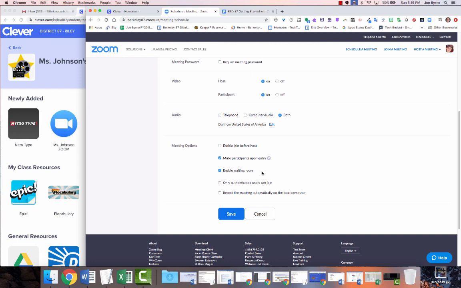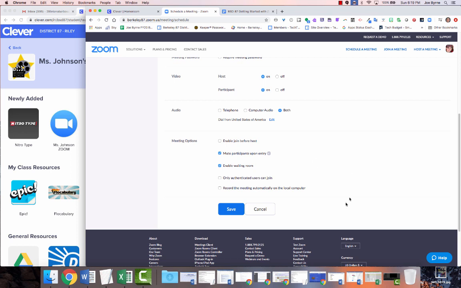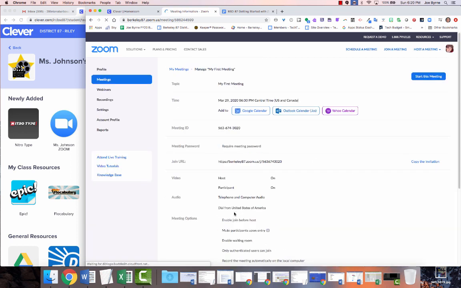Enable waiting room. So this is when a student joins prior to a teacher joining. They're in a waiting room. Then the teacher has to individually allow each participant to join the meeting. Once you have everything set, you can hit save.